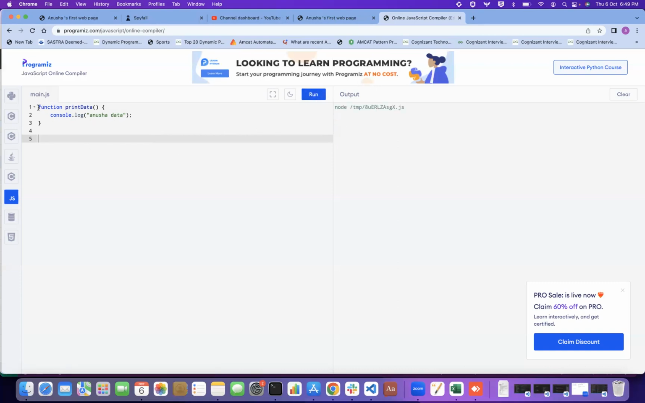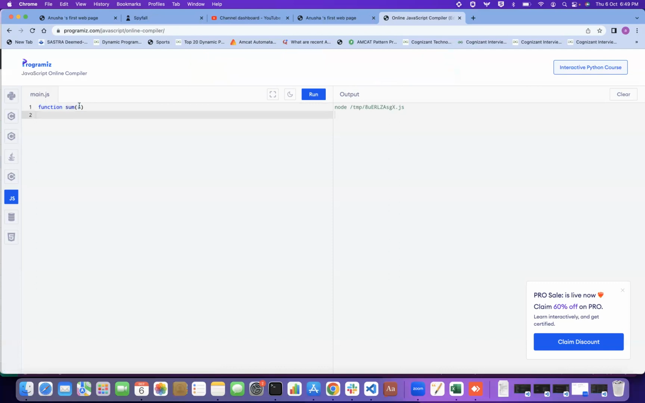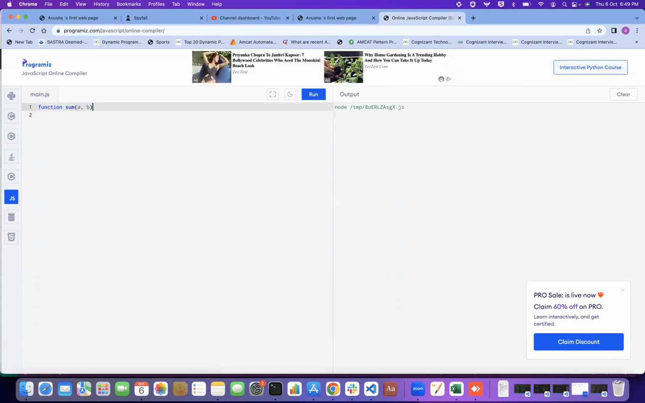Now we can even assign functions to variables. That much beautiful are functions in JavaScript. Suppose we have one function, sum, which will do nothing but sum the elements, and we are passing two params. Whatever is here is called params, function params a comma b. A and b are called parameters or params. Now it is just returning a plus b.